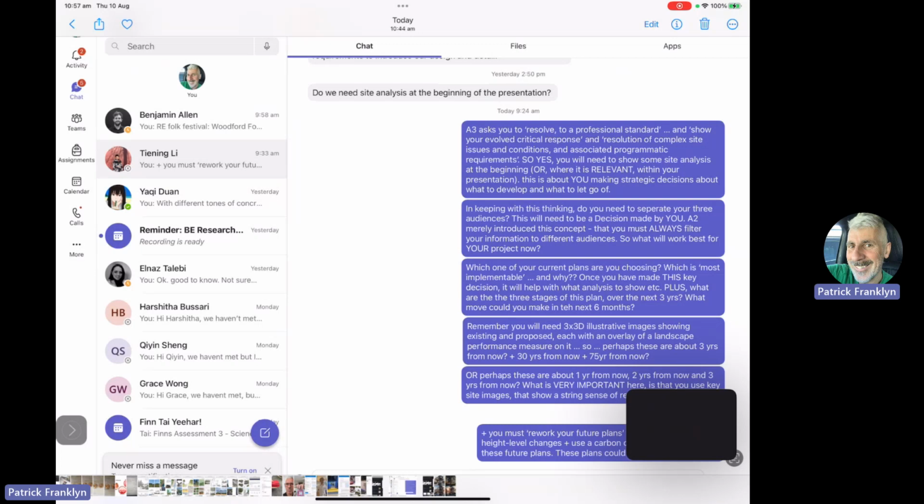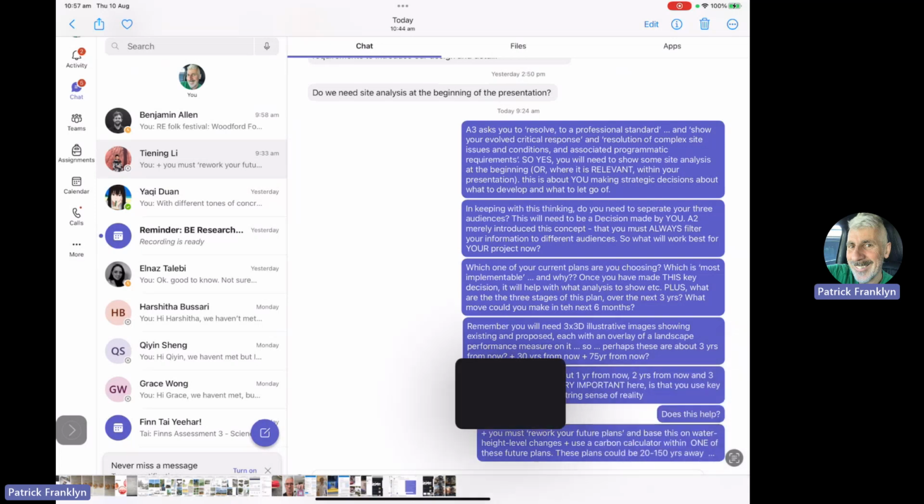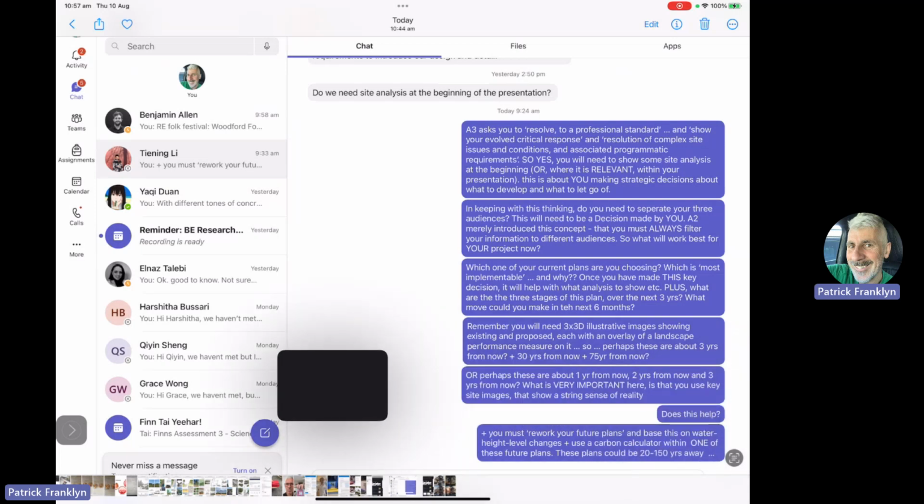Remember, you'll need 3 three-dimensional illustrative images showing existing and proposed, each with an overlay of a landscape performance measure on it. So perhaps these are about 3 years from now. Maybe one is 3 years from now, one's 30 years from now, and 75 from now. Or perhaps these are about 1 year from now, 2 years from now, and 3 years from now. What is very important here is that you use key site images that show a strong sense of reality. So those 3 illustrative images, think what's going to be the most powerful for your presentation. Lastly, you must rework your future plans and base this on water height level changes.